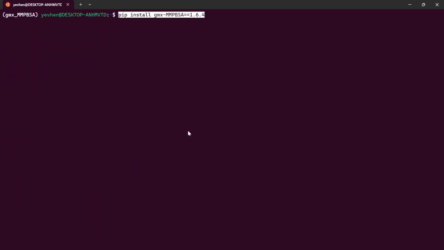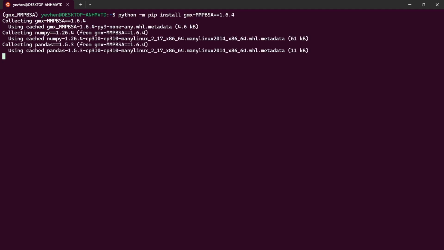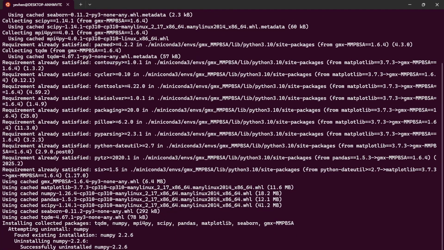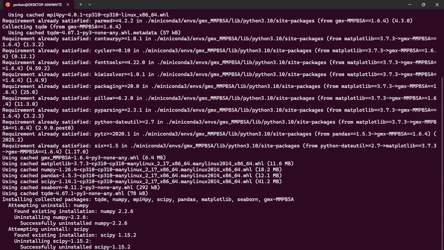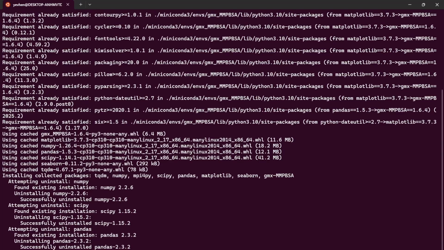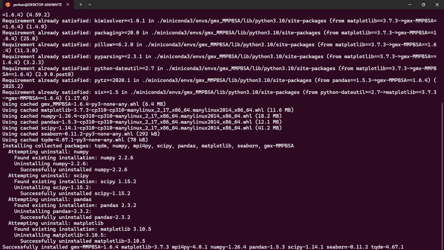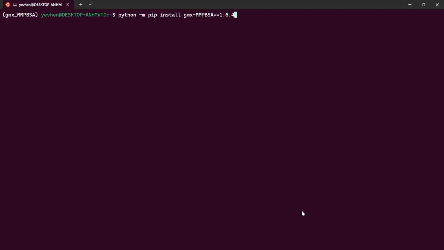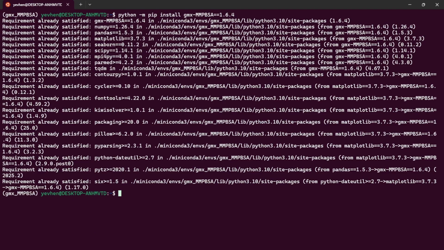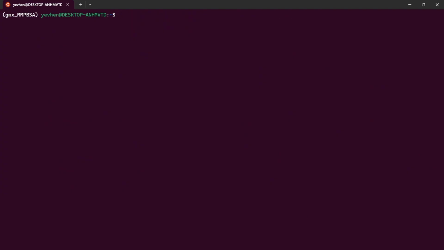Now it is time to install GMX PBSA. Make sure that you are using Python and pip from your new environment and not your local Python and pip. Otherwise there is no point in creating a virtual environment in the first place. All dependencies must also be from your conda environment. Finally, let's check the version of the installed GMX PBSA.